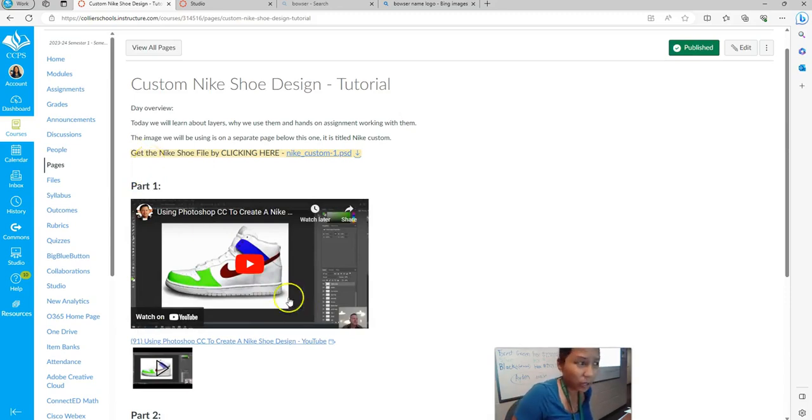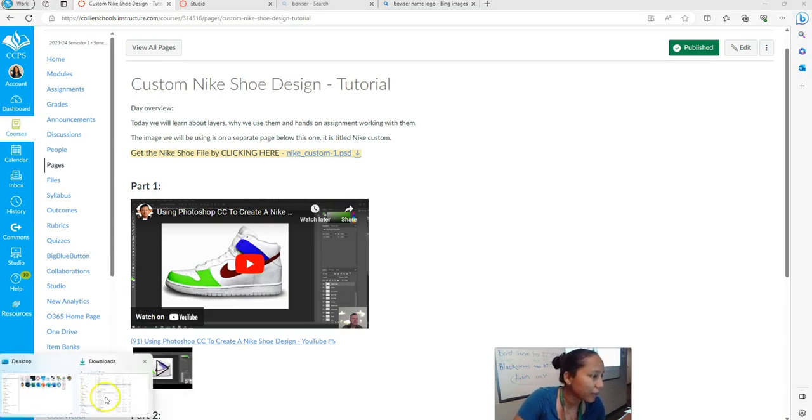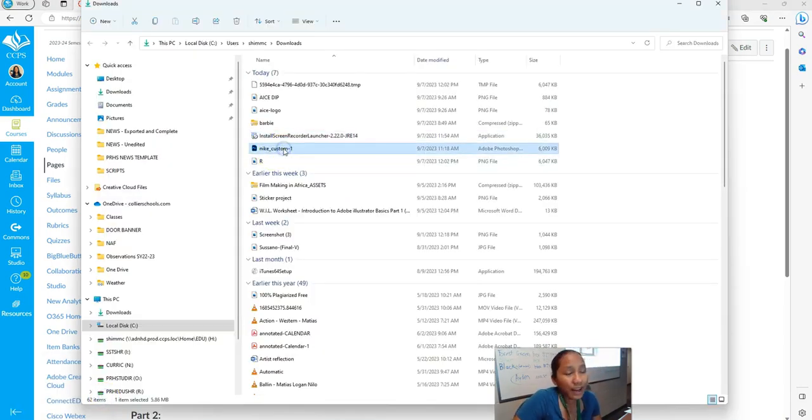You're going to get the file you're going to work with. Basically, it's a blank file of this shoe by clicking up here. If you click up here, you're going to download this PSD. So naturally, it's going to be in your downloads folder. It's in your downloads folder. Let's open that up real quick. All right, my downloads folder is not a good place to keep stuff because what happens? It deletes at the end of the day.